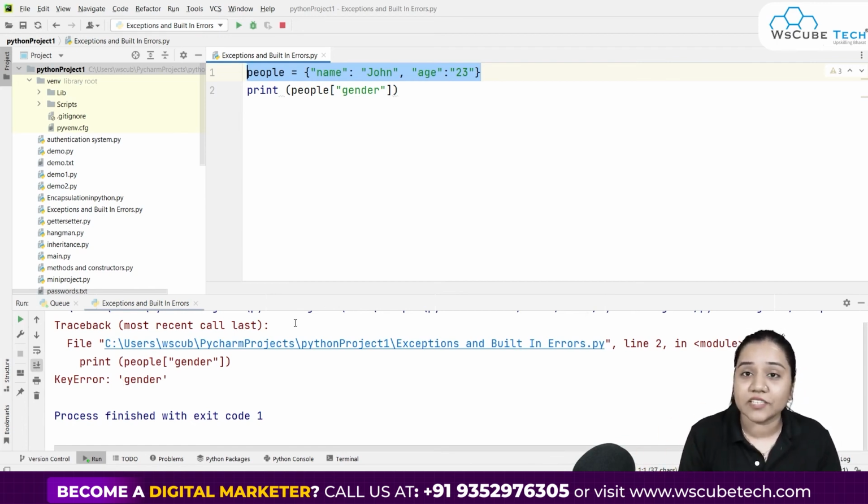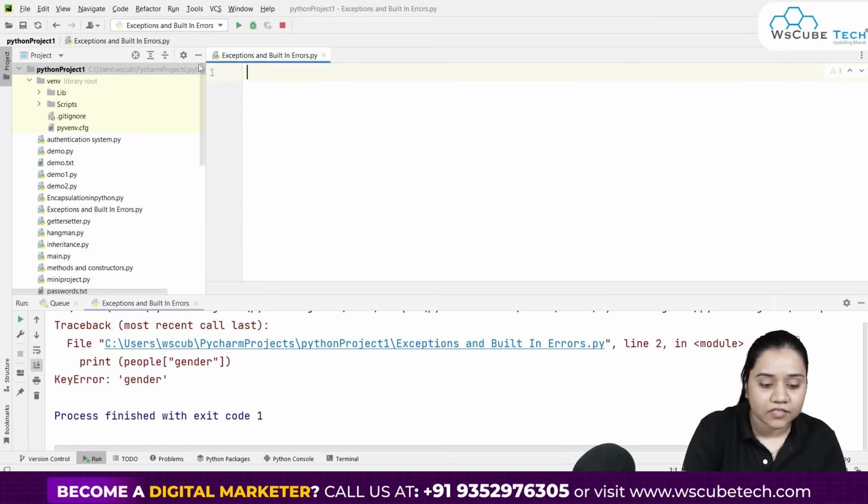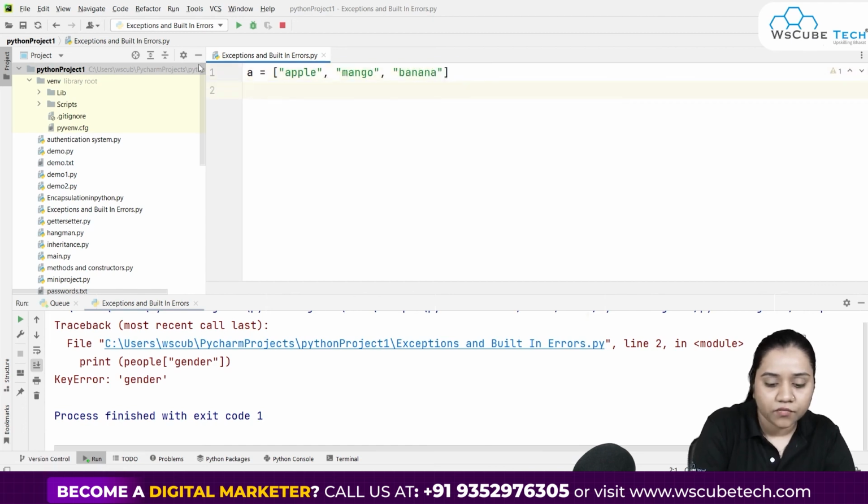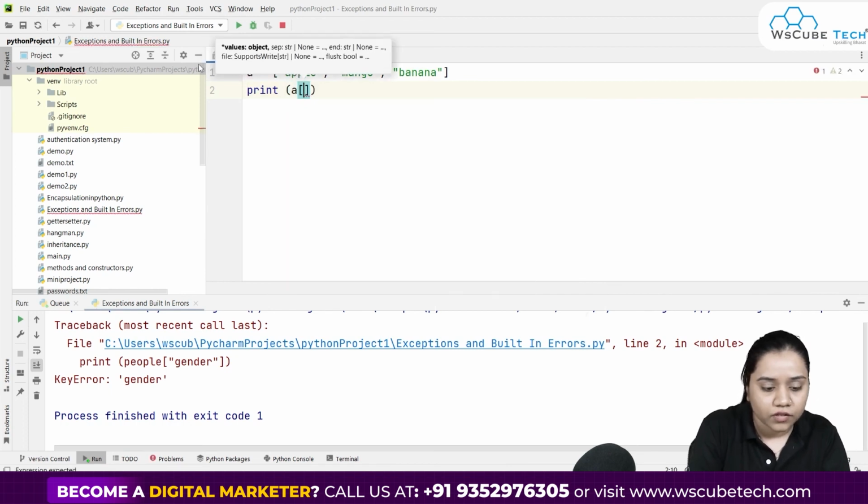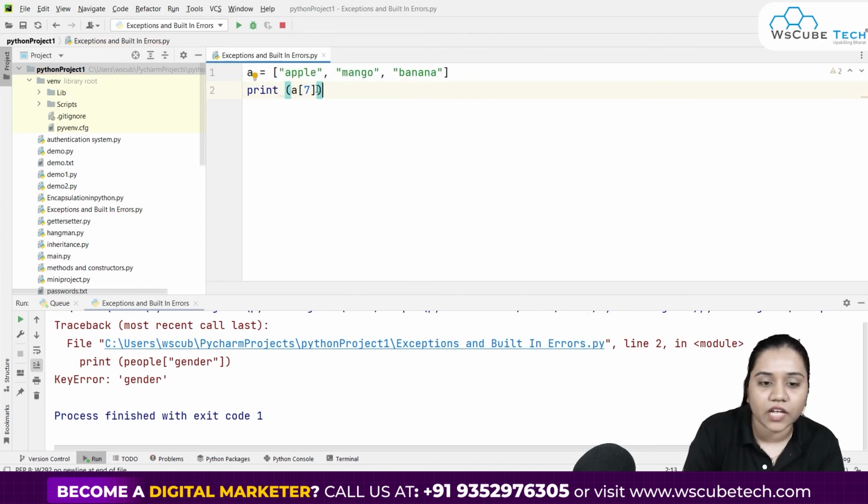Similarly, in the condition of lists also, suppose there are a few elements. Suppose I have created a list A and it has elements like this: apple, mango, banana. And if I try to print an index number which does not even exist, so A of, let's say, I'll write 7. We know that here we have three indexes, that is 0. On 0 we have apple, on number 1 we have mango, on number 2 we have banana. Now 7 does not even exist.